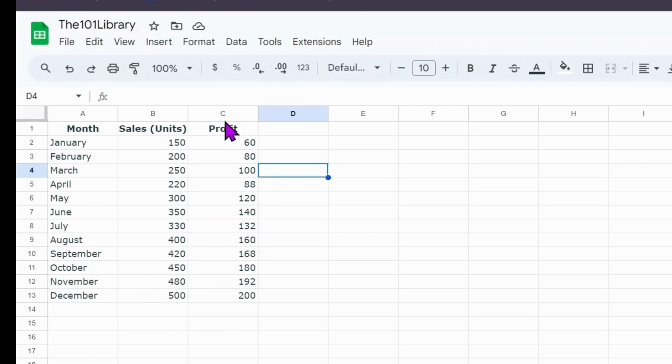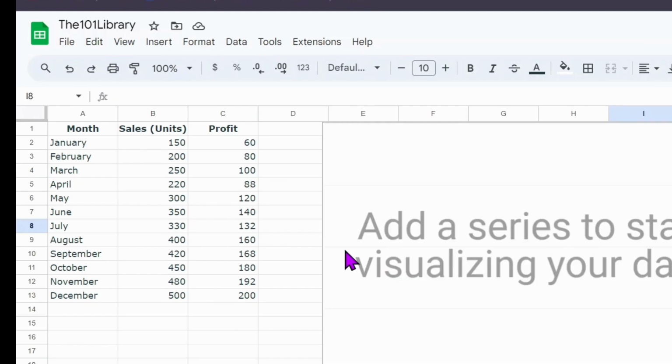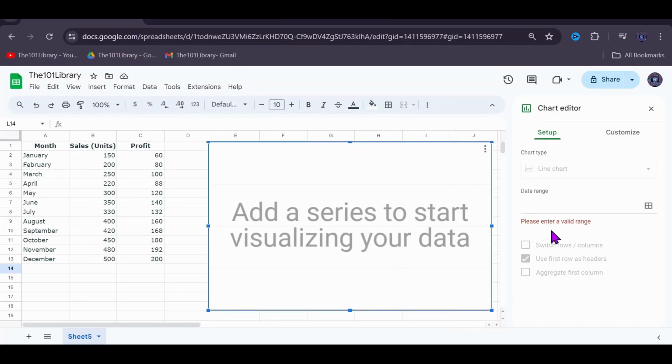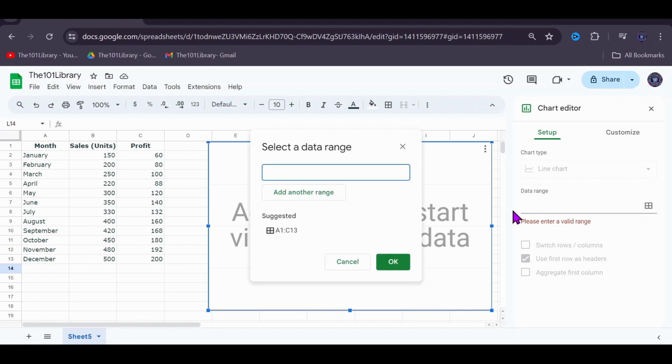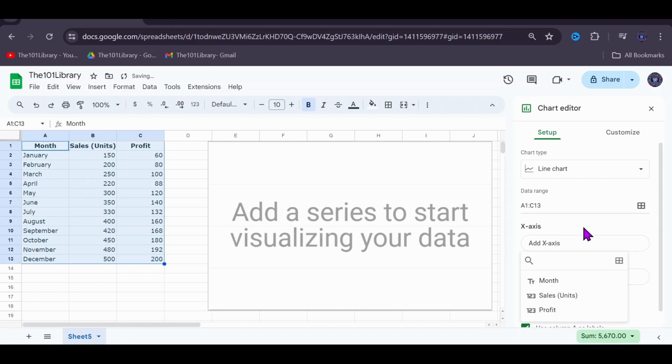To do so, go to Insert, click on Charts, and this will add an empty chart. Double-click on this chart, and this will open the chart editor. First, you have to specify the data to be plotted. Click on Select Data Range and select all your data. Click on OK and your data is added.